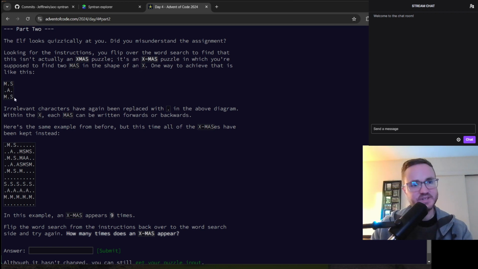Shaped, they have to go diagonally. So these can be going in any direction too. Can they?